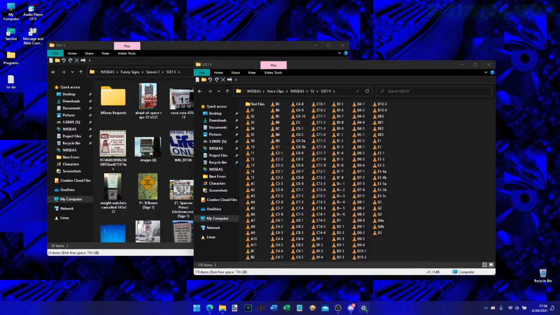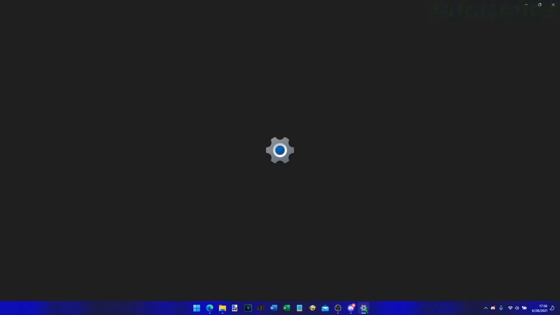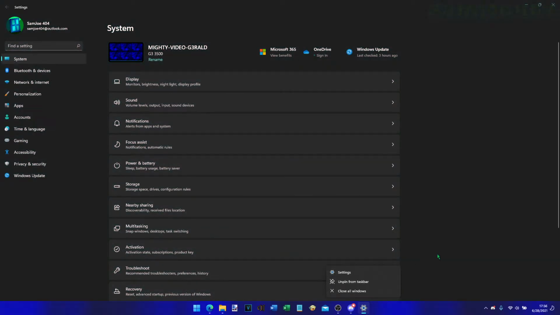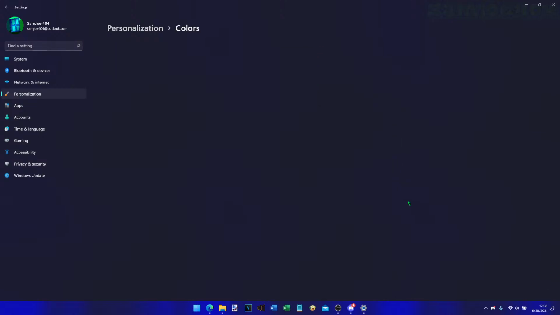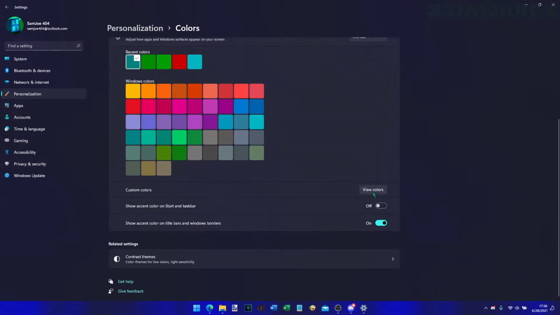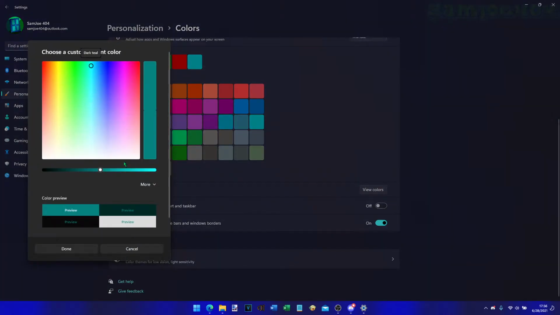I wonder what the right click menu for settings looks like. Oh, it's not macOS and it doesn't show you all the settings. Anyways. Right, we got custom colors. We can change whatever color we want here, even down to the hex code. Wait, this isn't Windows 95 color. Windows 95 color is that. Done.